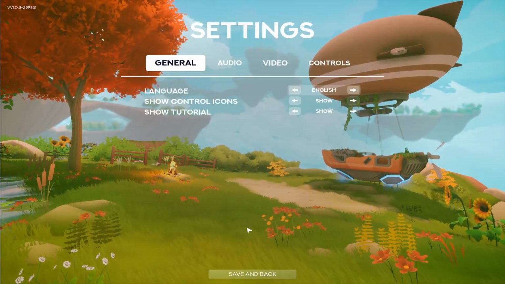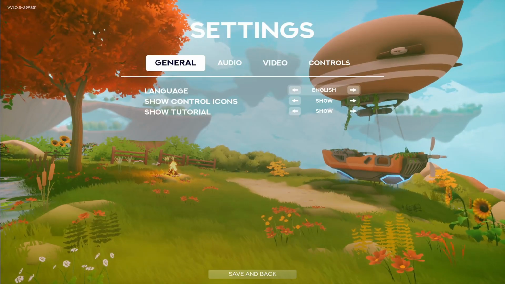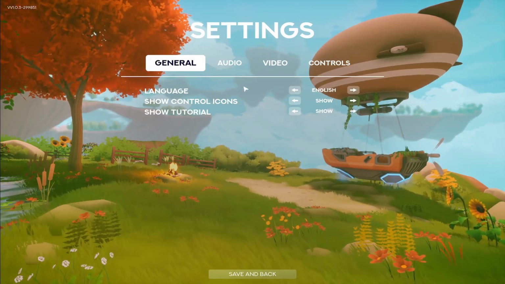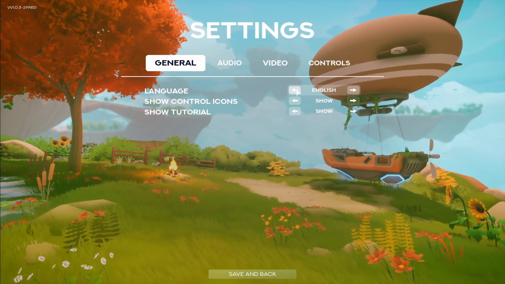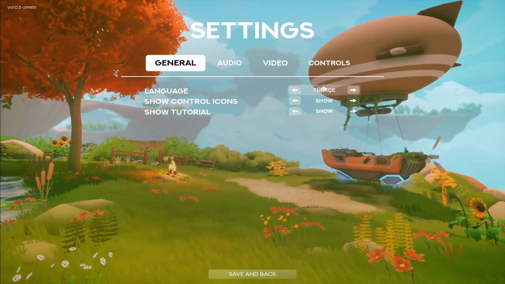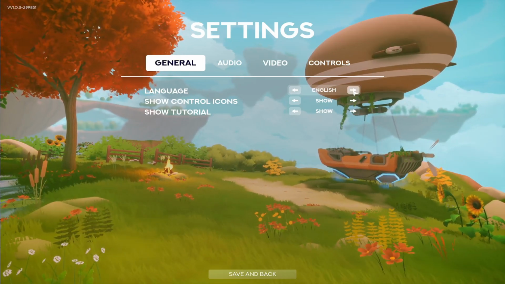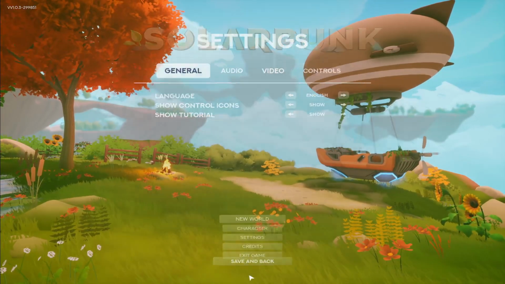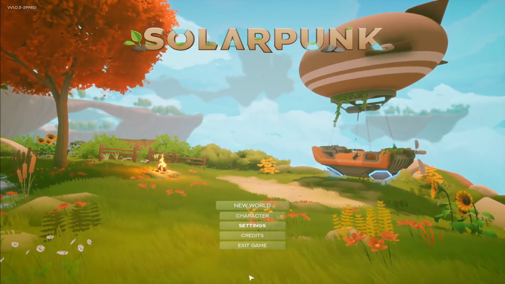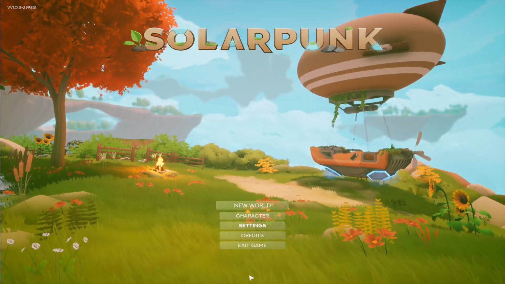Once you are taken into the Settings page, make sure that you are within the General tab. And now within General, you will find the language option right at the beginning. You can use the left and right arrows to scroll through the various languages that are available. Once you have found your desired language, just click on Save and Back, which will save your changes. And now your language that you have chosen has been applied to the game right away.